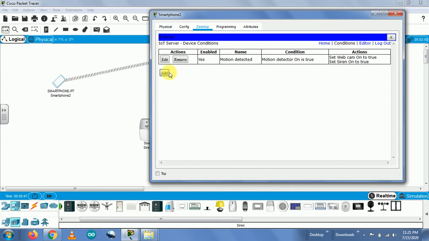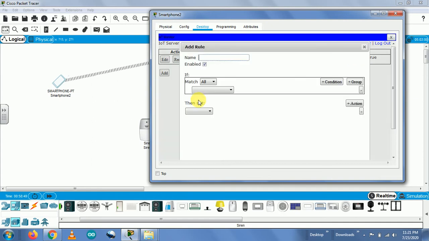In the same way, we need to design another rule: if motion is not detected. Under the if statement, we can use motion detected, and if this condition is false, its meaning is motion is not detected.